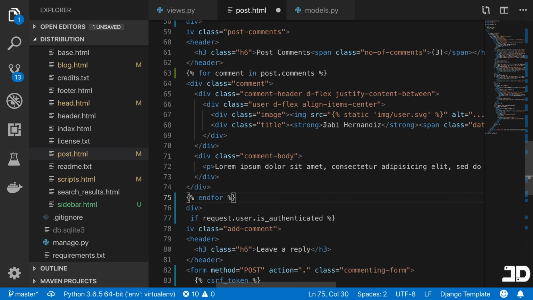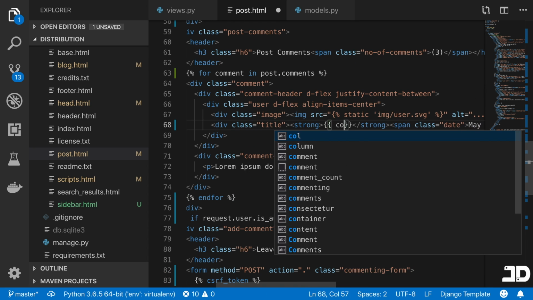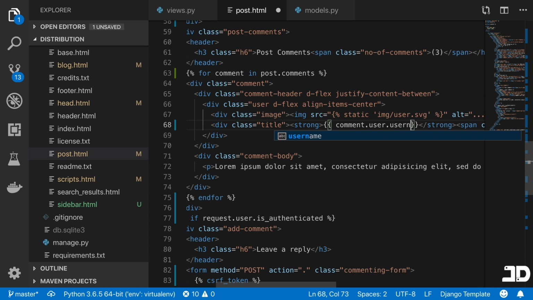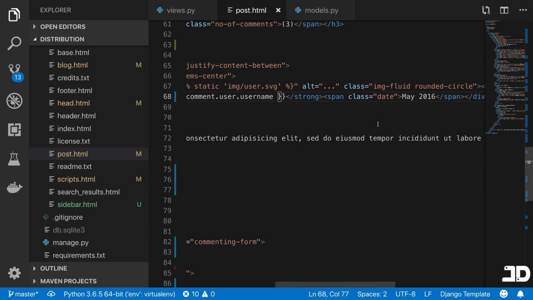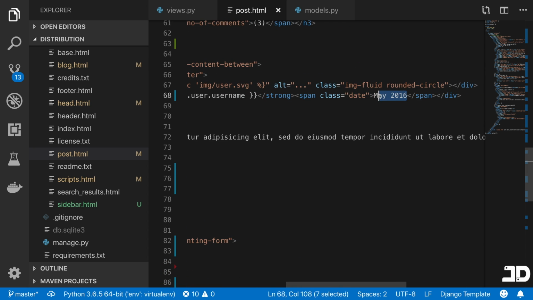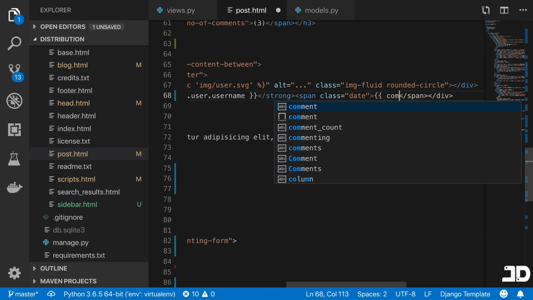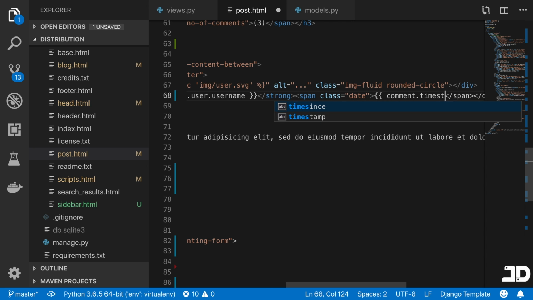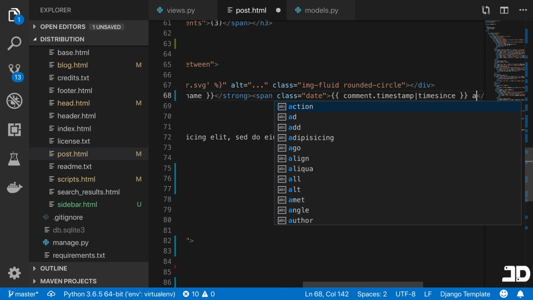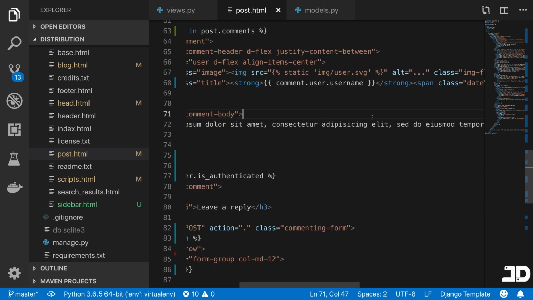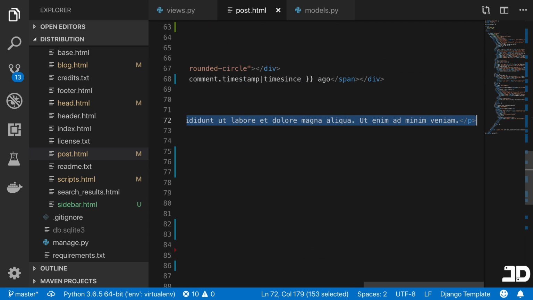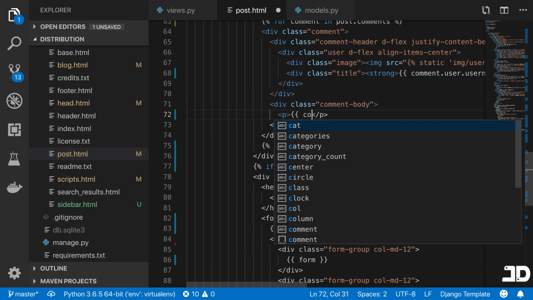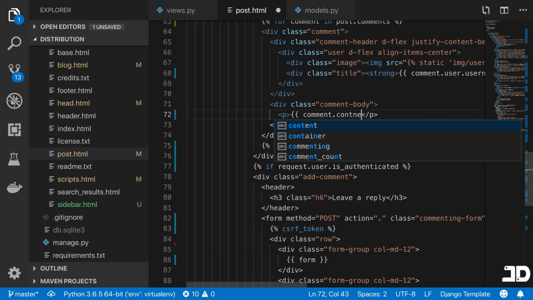Then this here will be the comment.user.username, and then this is the date that it was created, so this will be comment.timestamp, and we'll also say timesince, and then say ago, like that. And then this is the actual comment, so we'll just get rid of that and make this comment.content.